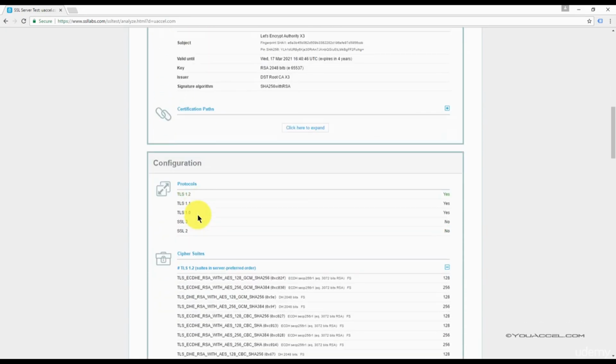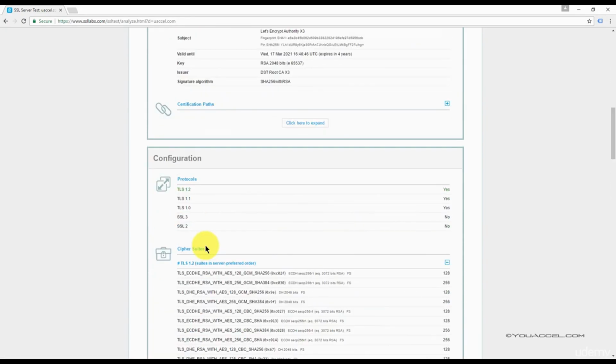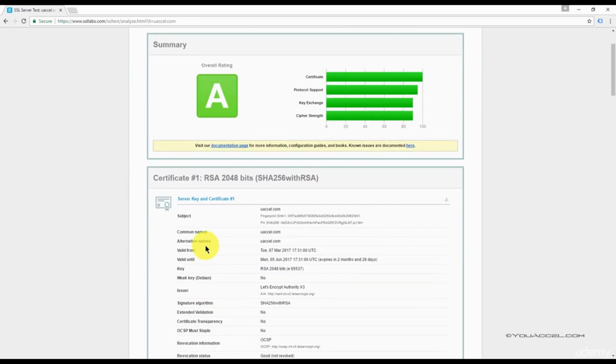And you can see that there's volumes of other information as well. Some of this information might be important to you. For full documentation, you can visit the documentation page by clicking this link.